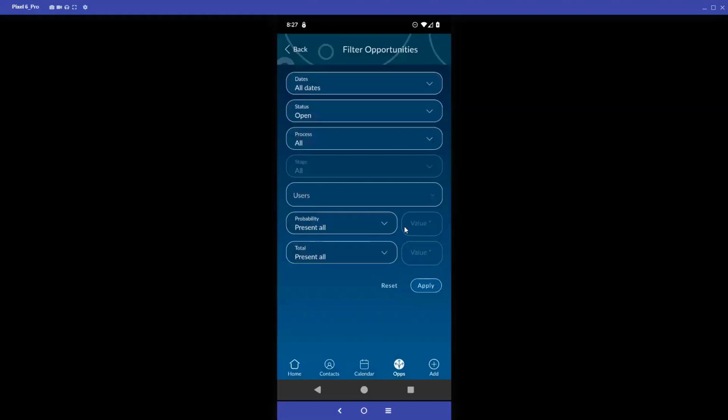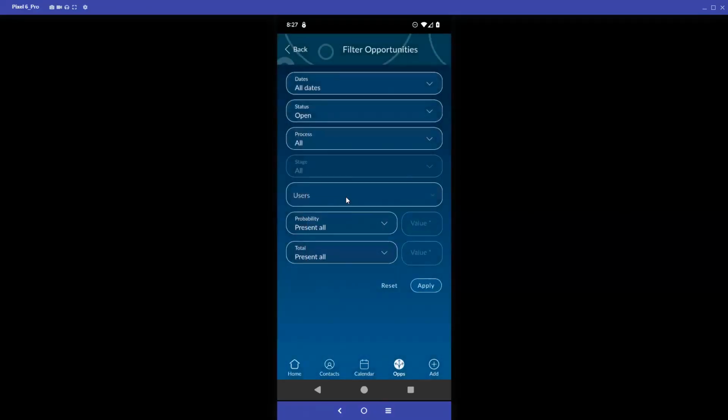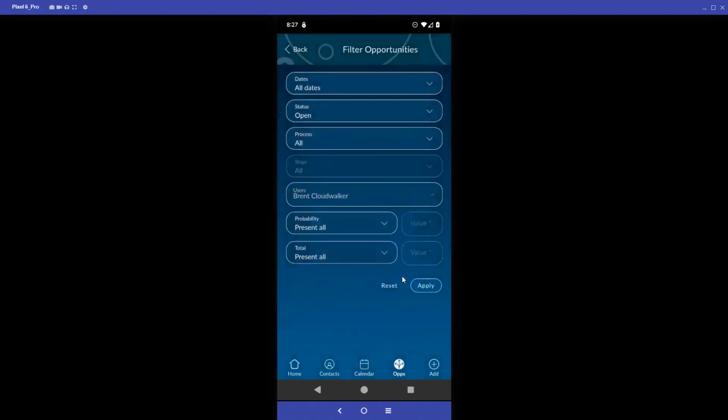But you can also filter by the different processes you use. So I use Act Sales Cycle usually, but if you created your own sales process, like I have one for machinery, you could filter your opportunities that way. You can filter by other users. So I have all my employees here. I'm going to filter just showing my own opportunities. And I'll click OK there. So I have two filters in place. You can also filter by probability and total values. But I'm just going to filter by open status and my own opportunities.